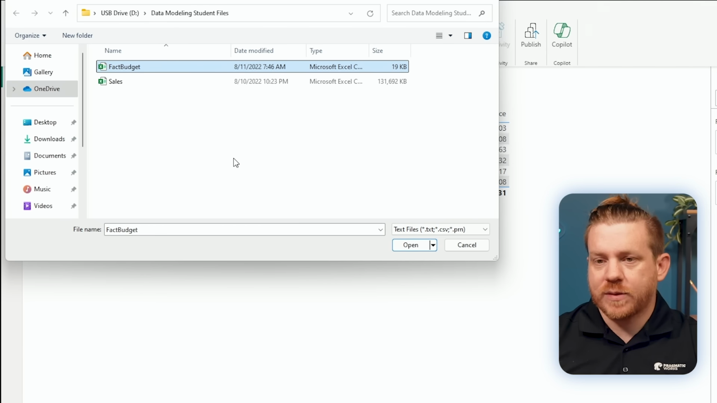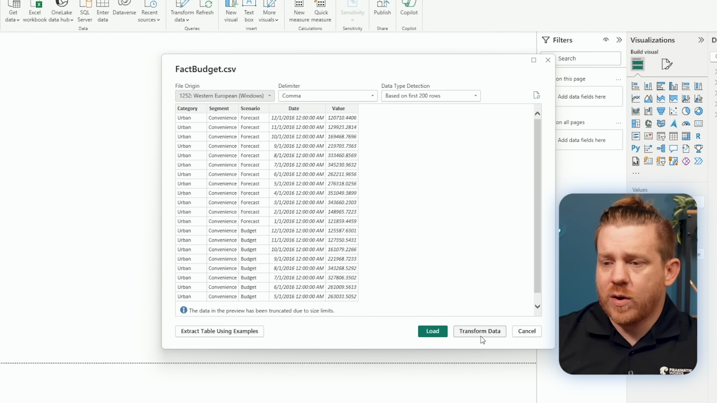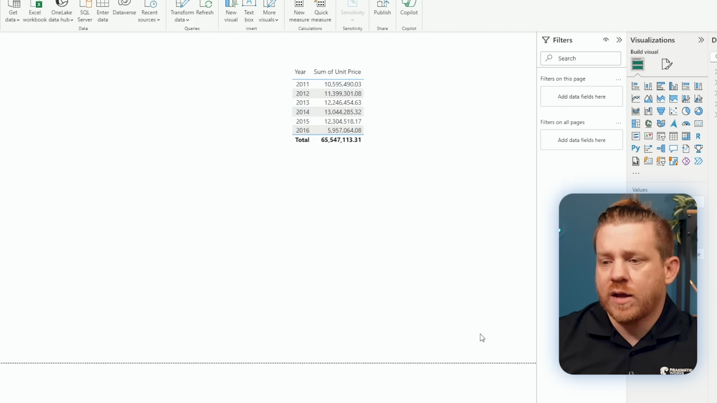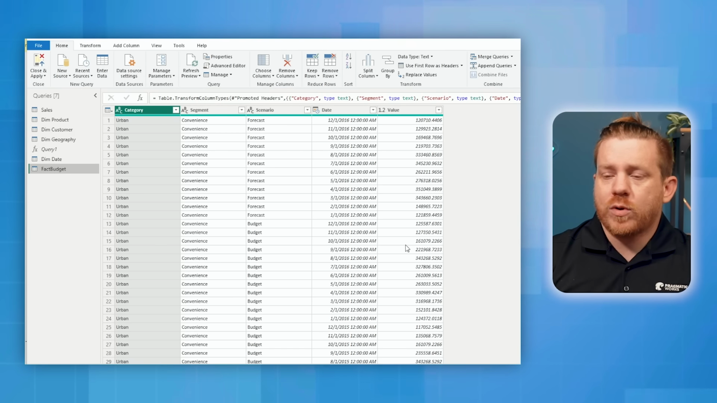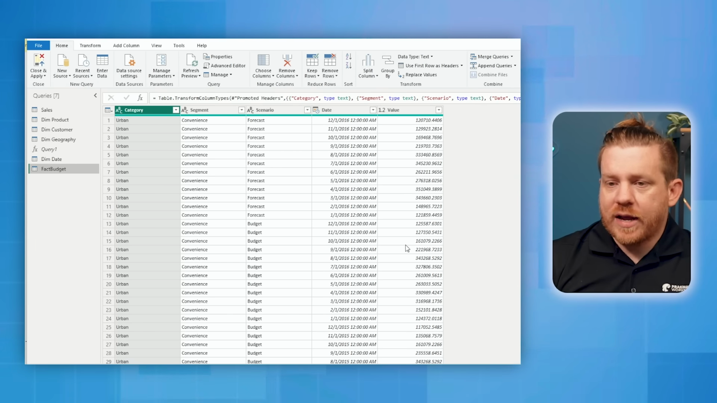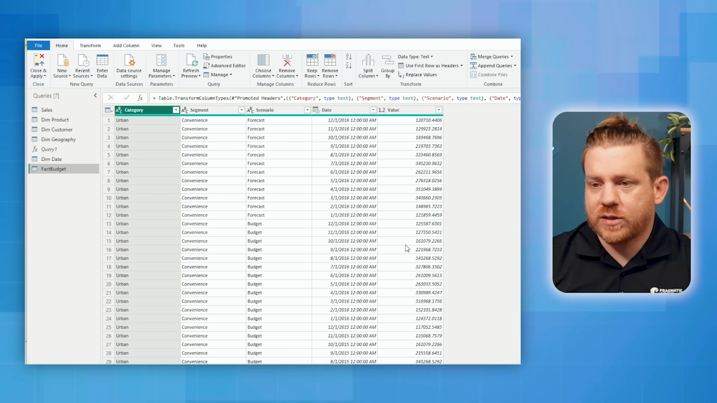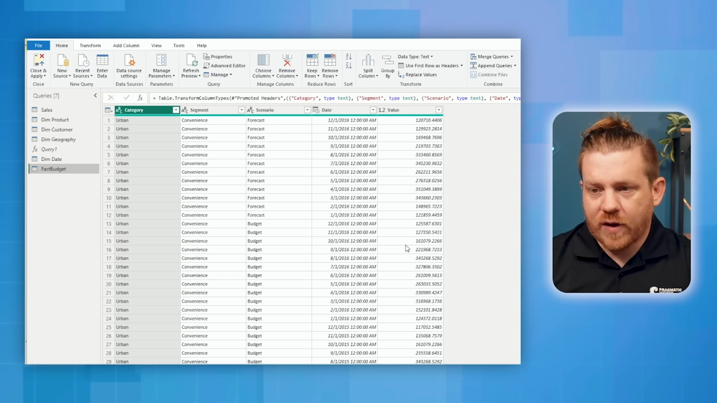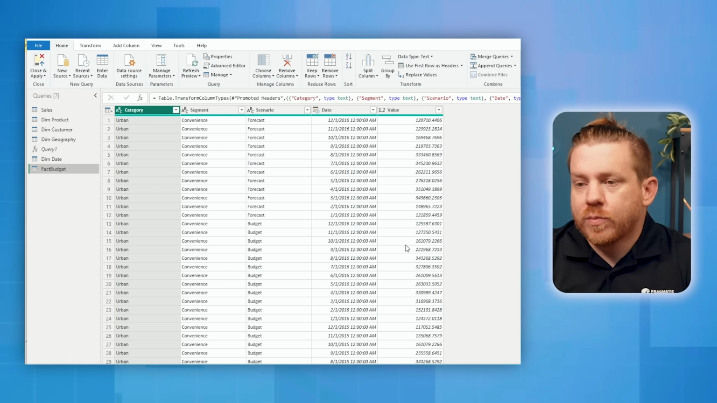This table called fact budget. I am going to open that. And I'm going to go ahead and hit transform data to get a better look at this and open up the Power Query editor. Now we're in the Power Query editor and I see what it contains. It has category, segment, scenario, date, and value. All right, so in this case, that value is going to be our budget plan.